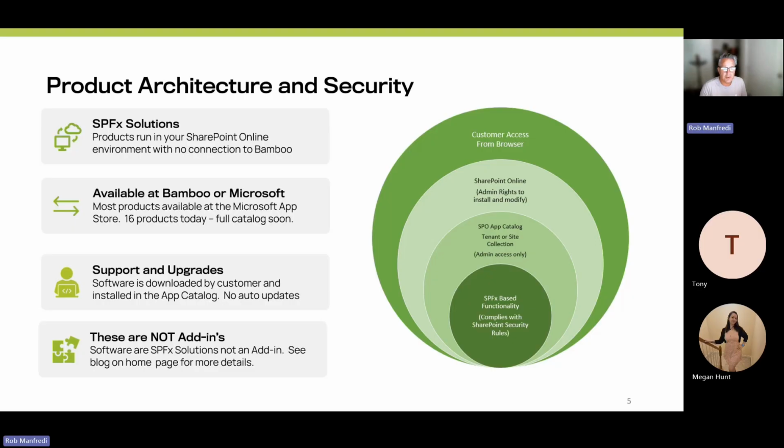While you have our products, you are able to access our support and upgrades, whether you're under an active subscription or active maintenance. The SharePoint Framework functionality complies with all of the security features of SharePoint. These things run within your tenant. They are not a SaaS service or a PaaS service, so there's no reach back to Bamboo. They're a piece of software that you add to your app catalog, add to a page like any other web part, and then your users access it like they would any other web part within SharePoint.